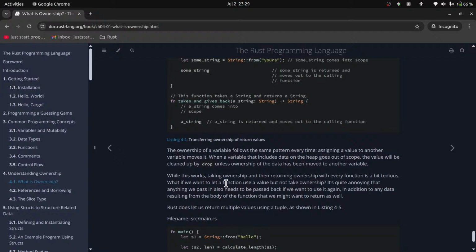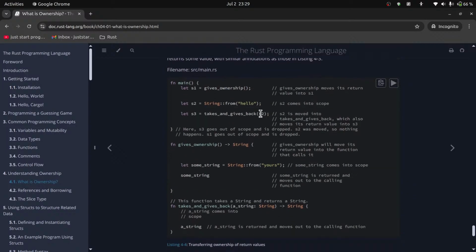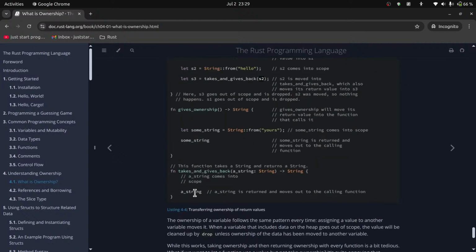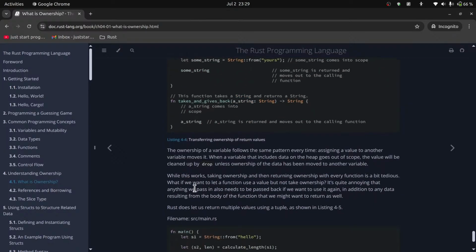Okay, while this works, taking ownership and then returning ownership with every function is a bit tedious. That's correct. Because we took ownership here, and then we returned it here. And then the value is here. But what if I still want to use S2 and return something else? Let's see.